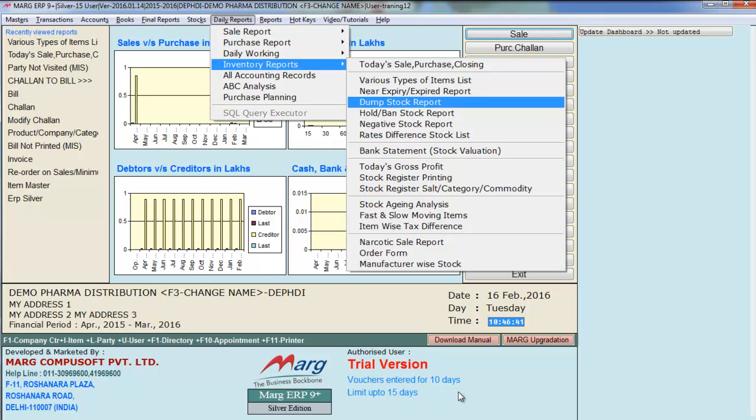Dump stock is, suppose we purchased a product from Ranbaxy and they specified the dump days of that stock as 90. Means if this stock is not sold within 90 days, means there is no demand for it in the market, then that stock will be considered dump stock. So through this option you can view a list of those stock through this report.